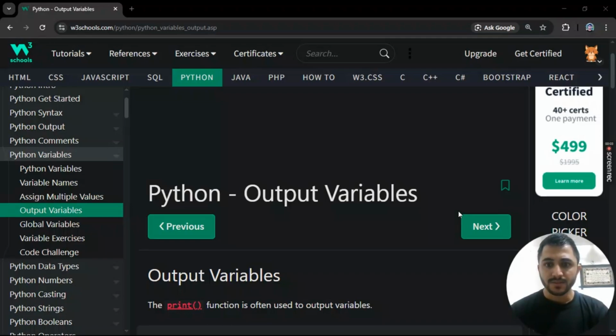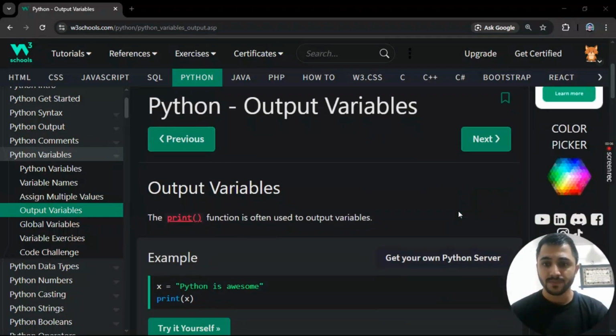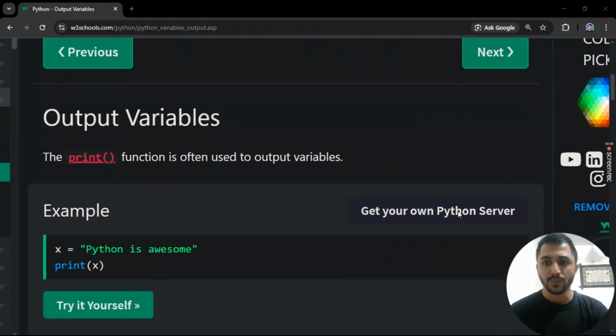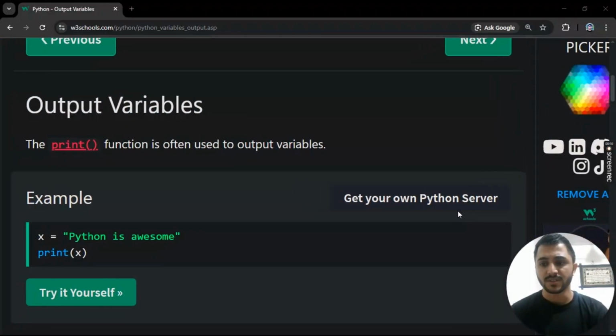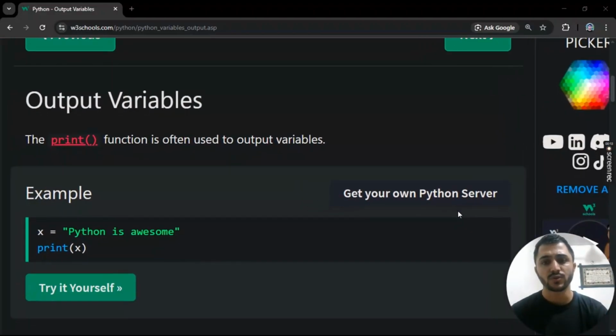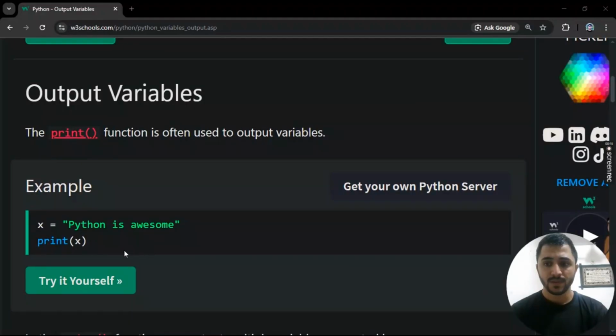Today's topic is Python output variables. So what are Python output variables? As we have already discussed, the print function is often used for output variables.